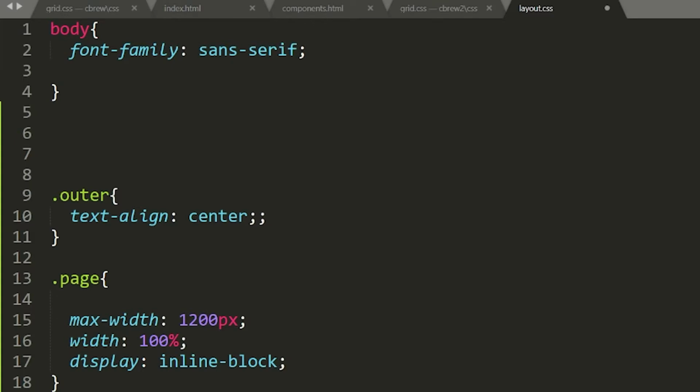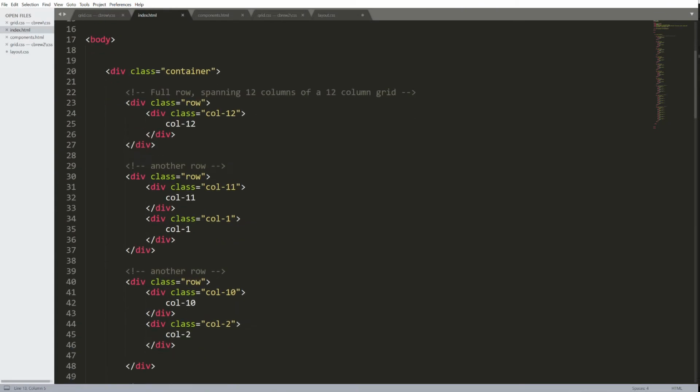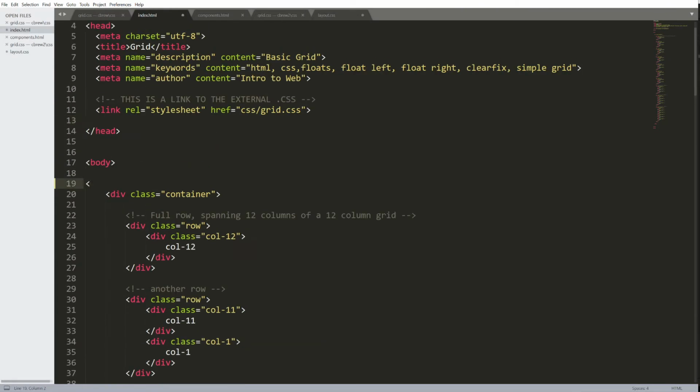outer page center, only one semicolon, and page max width 1200 pixels, take up the full width, display inline block. Going to my index page, which is the whole grid, I'll slim this down in a moment.